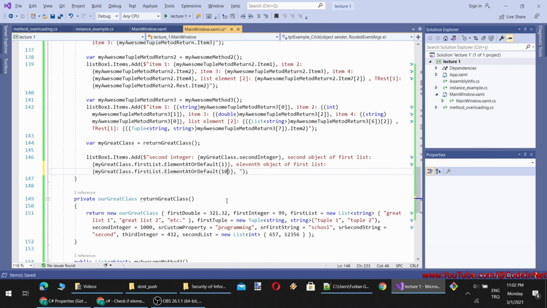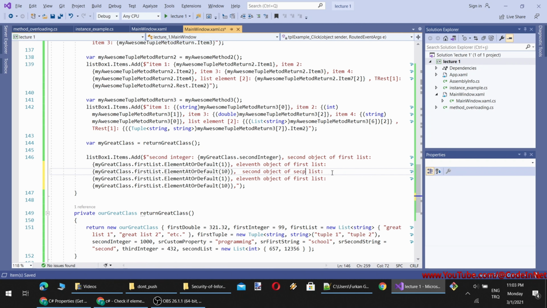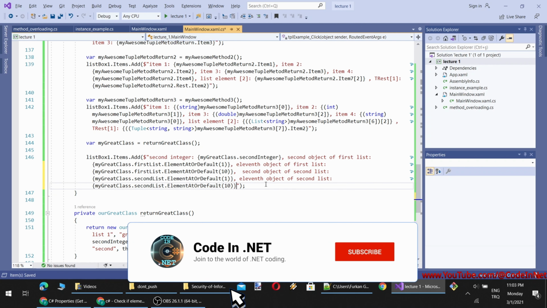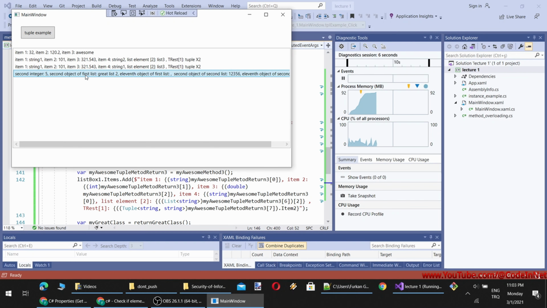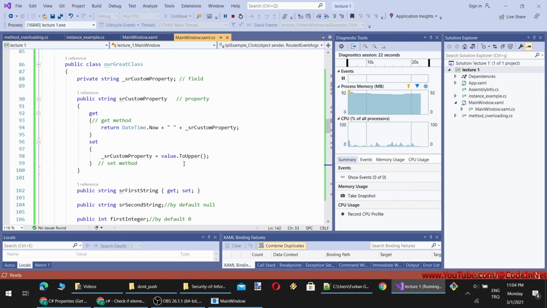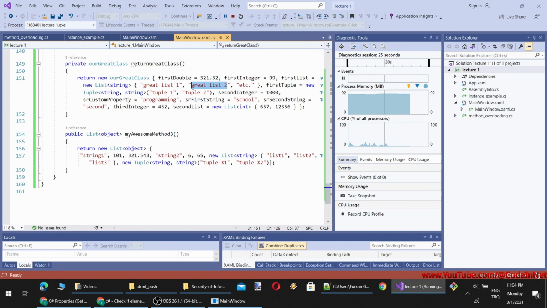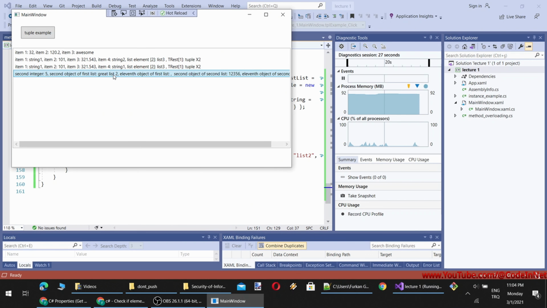These are still zero based index. Then list. Now we will see the difference of default values of string and integer. Okay, so the second object of the first list is empty. I mean the second object of the first list is grade list 2. Let's see if it's true. Yes, grade list 2. We can see it here. This is the second object.